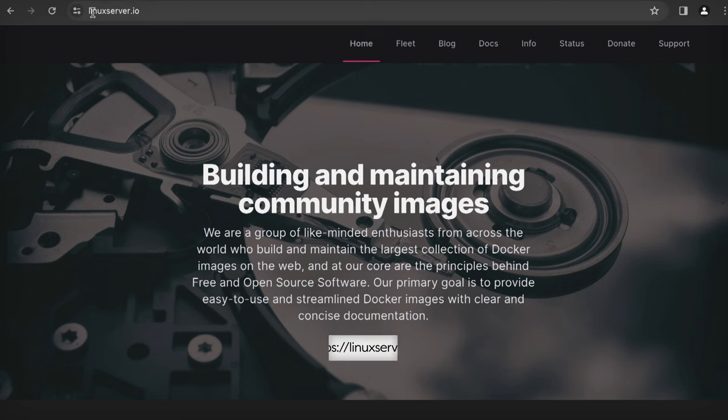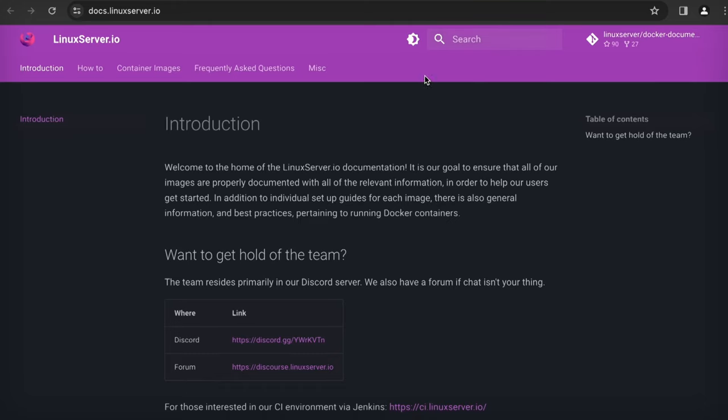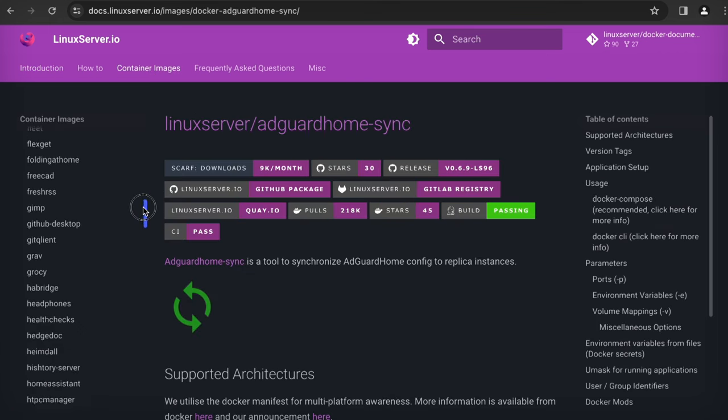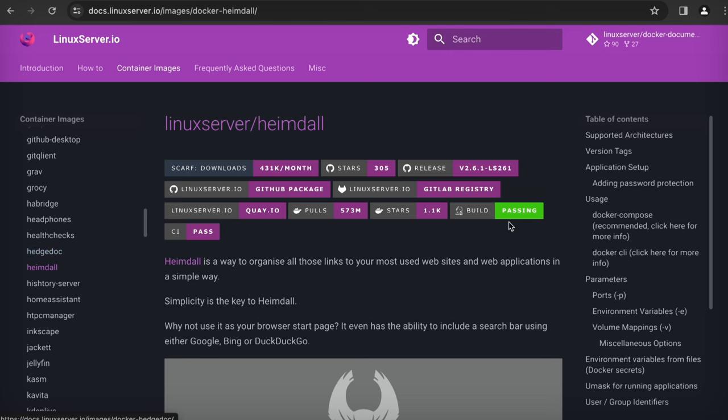So I'm going to start off by going to linuxserver.io, and that is the Linux Server Community homepage. And then I'm going to click on Docs, and then Container Images, and I'm going to scroll down to where it says Heimdall. Here we go. And then I just want the Docker Compose for this.